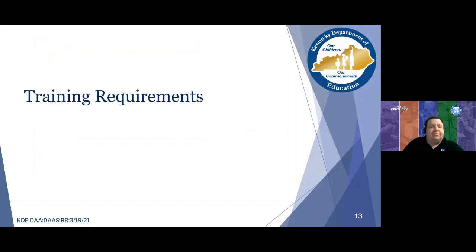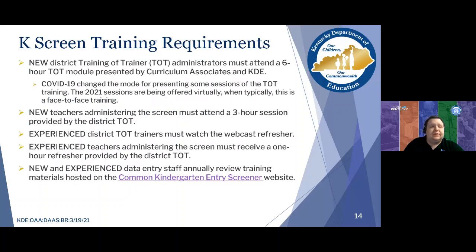Now that we've reviewed the implementation guide briefly, let's talk about our training requirements this year. The training requirements we have is that new district trainers must attend our 6-hour training of trainers module presented by Curriculum Associates. Previously, if you looked on our timeline, we have one scheduled for March 26th and are accepting people signing up for that up until March 24th. And we will also have one on July 22nd.